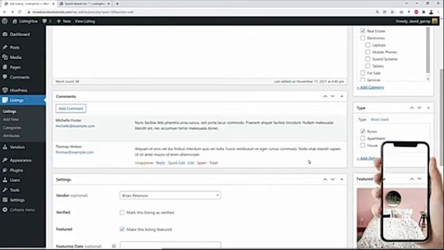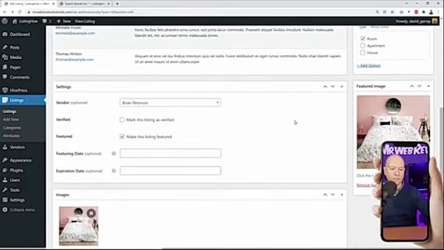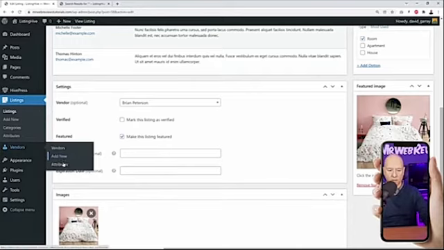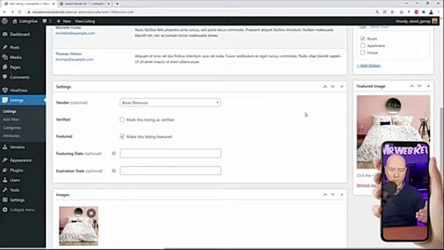So you have the vendor. So who is selling this item? As you can see, we have Brian Peterson here. I'm going to show you in a minute how to create vendors as well and create new attributes for them as well. So very, very important again, obviously, because this is a directory. It's like a marketplace, basically, where anyone can log in and create a new listing, and you can monetize that as well, of course.